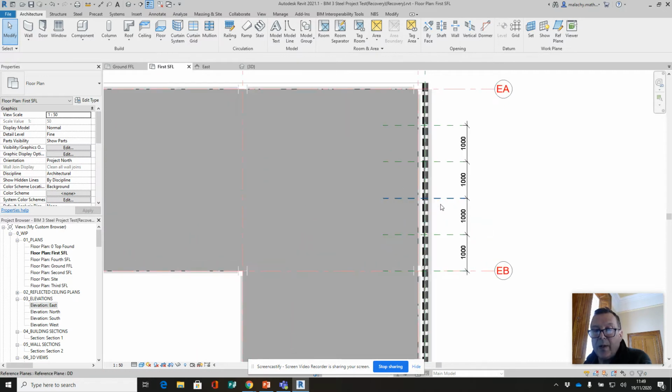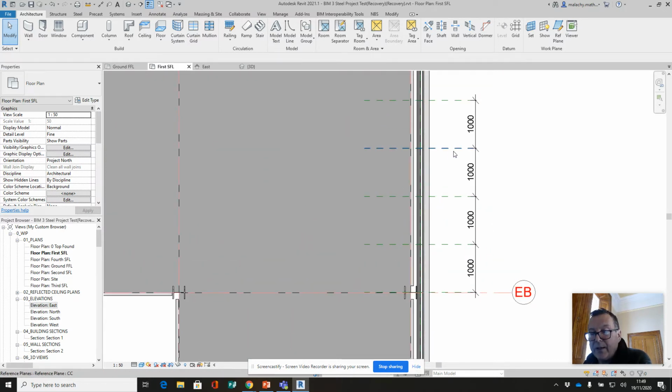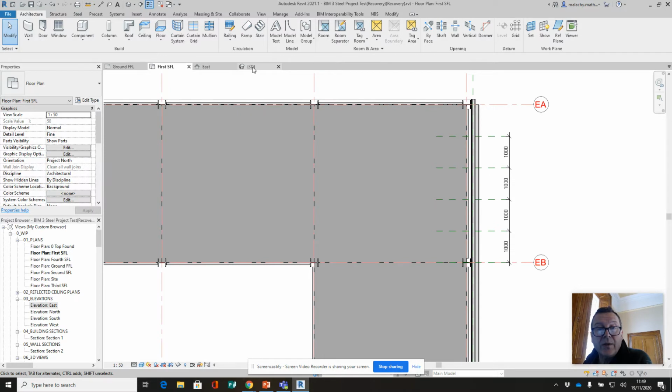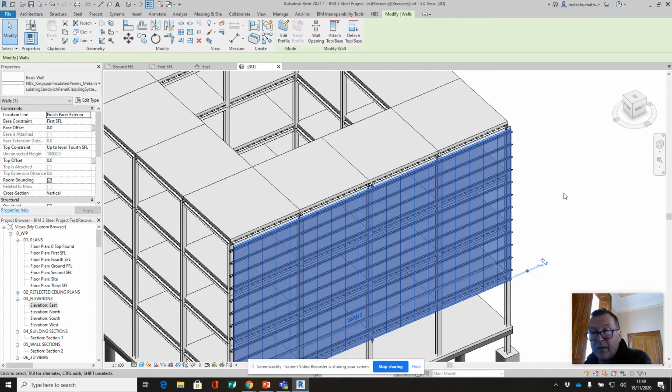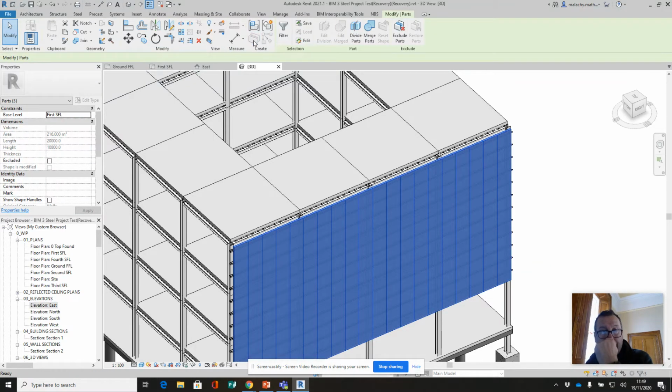I'll go over to the first floor plan view. It's important that the reference plane actually comes right through the wall here as well, because the split actually happens on the reference plane. So let's go into a 3D view here, and I'm going to pick the wall, and I'm going to first of all say create parts.